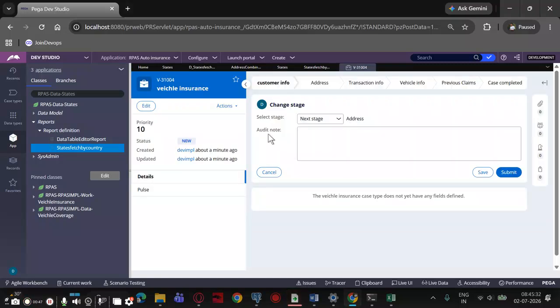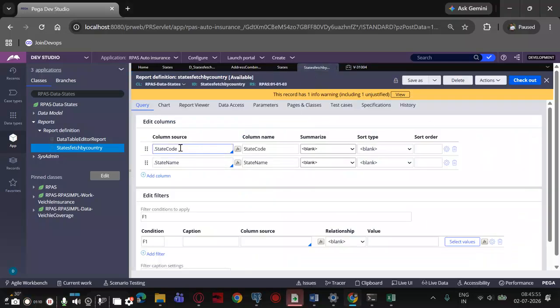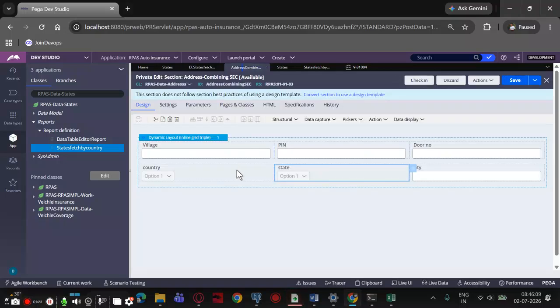So here we have worked on this dropdown. First we created one states data class. From there, by using country code, we got the data by using a report definition. We created one report definition called state switch, using state code and state name. This database shows the report definition of state switch by country. This report definition we have called in the address section. Double click on it.